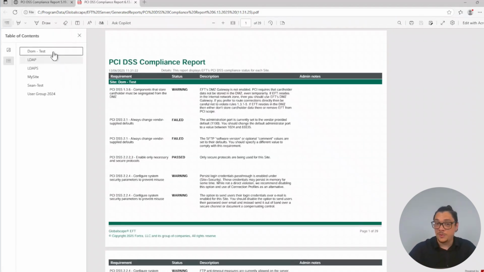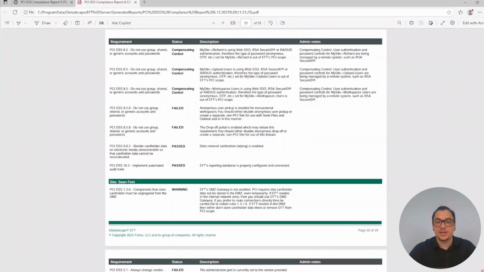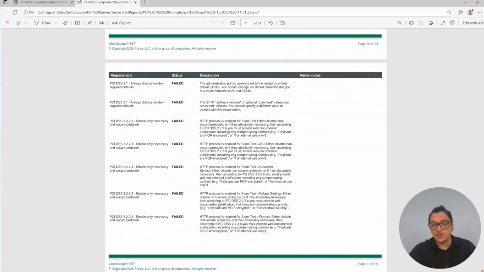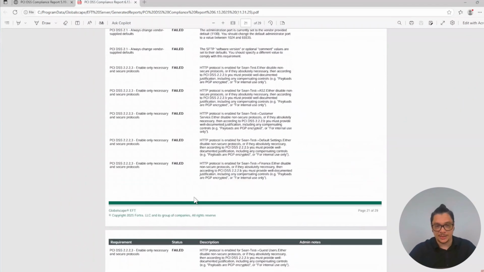This is roughly what the format looks like. So as you can see, all of my sites are on the left-hand side, and I can skip specifically to a site if there's only one I'm worried about, or I can review from the top to the bottom, which is what we're going to do in a second.